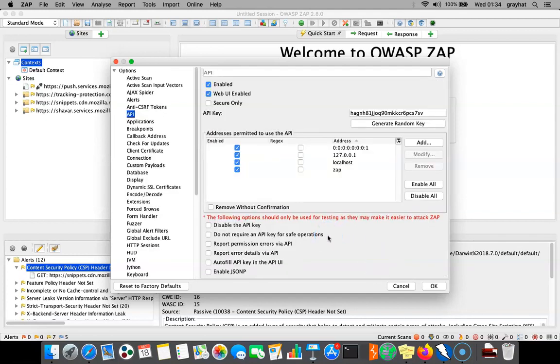All right, so this is the last one, that is the API key, and we will cover it later. You can see here the API key. For this tool we can generate a random key as well, that will be valid for these addresses like the ZAP, localhost IP, the IPv6 IP address for the localhost, or 127.0.0.1. So now we can change the API enabled to the web UI enabled, secure only, so that it will be accessed only using HTTPS, not HTTP.